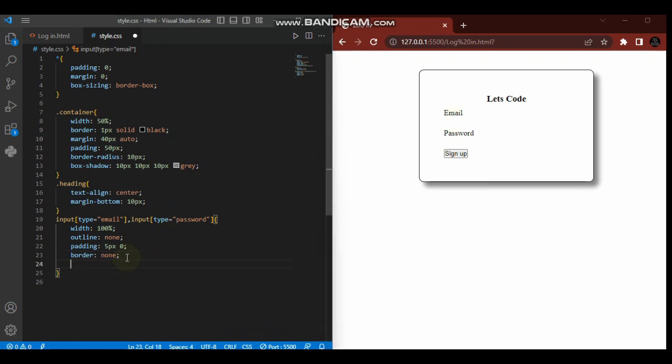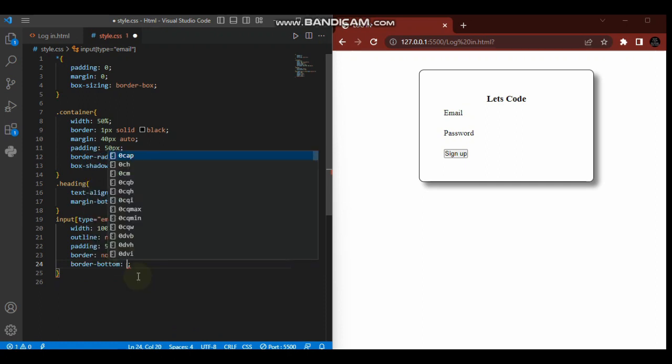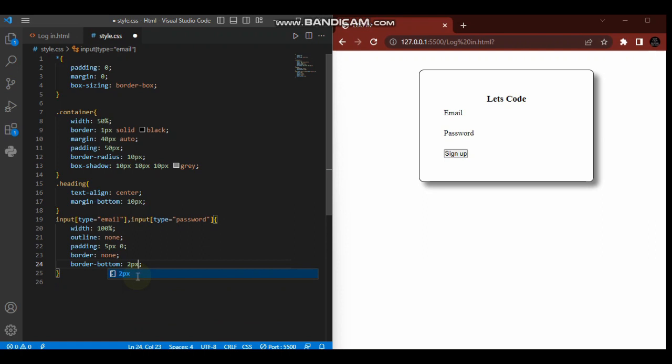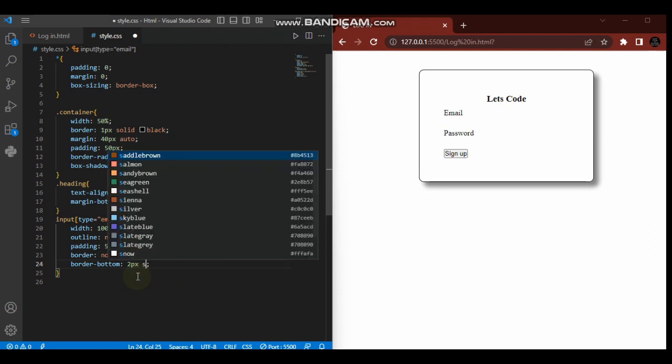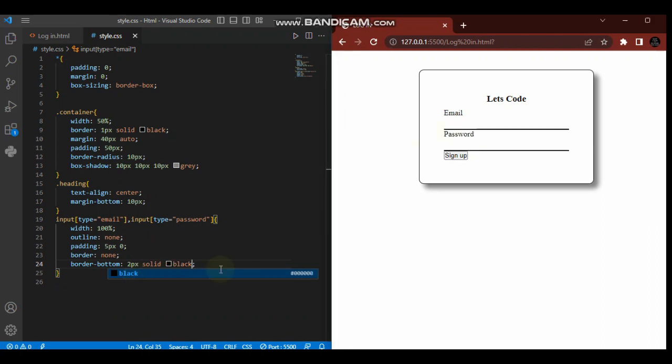Sasa, so nitakuja niseme border bottom yake, I want it to be of, let's say, 2 pixels. I want it to be of color black, solid and black. Sasa color ni black. As you can see hapo sasa kuna hiyo border iko chini peke yake, huku kote ilikuwa na kaufala.